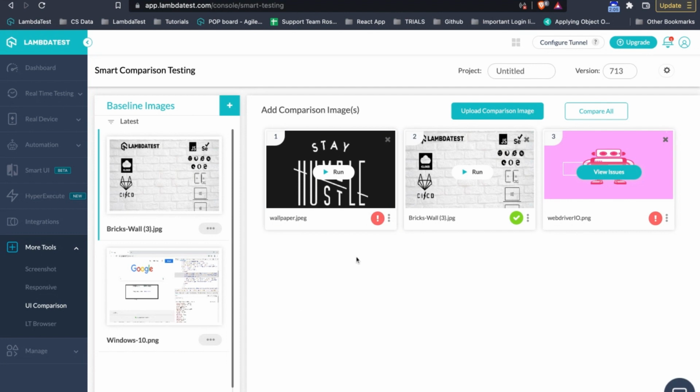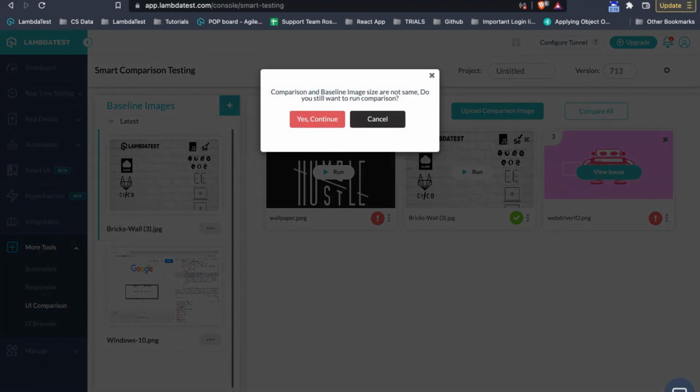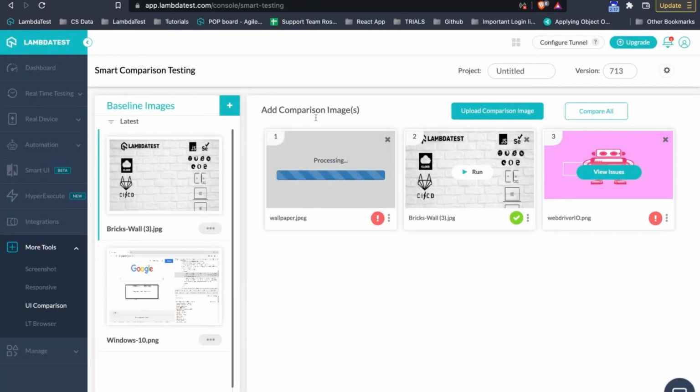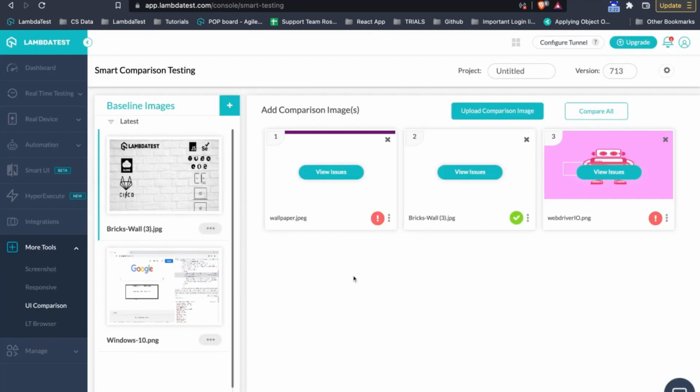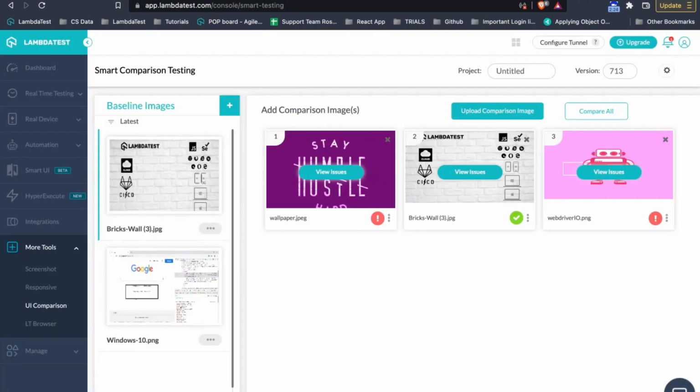So let's say you have multiple images that you uploaded, so you can click on compare all and compare all of them, or you can click on this run icon or the run button, which will automatically start comparing the images. I'll also click on compare all. Yeah. So as you can see on the screen that both of these images have now been compared, and it has now returned you the results.